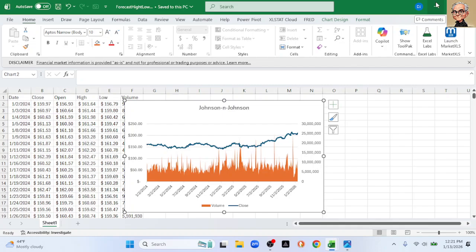Today we're going to be trying something a little more interesting. We've done some forecasting in the past, but now we're going to use the forecast sheets again to forecast the high, the low, and the close for Johnson and Johnson.